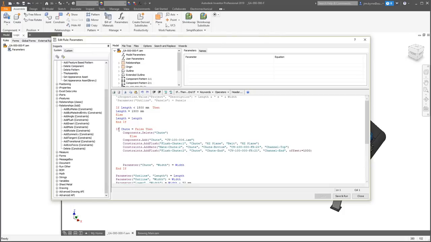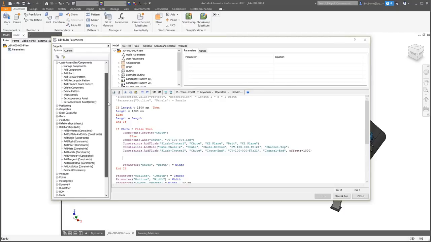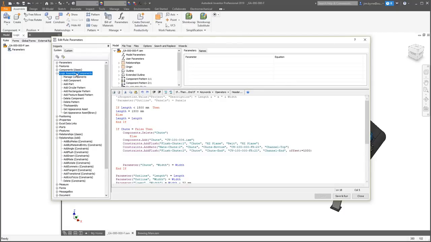Here, we have a simple logic statement to either remove or add the chute. Below that, there are three constraints. There are dozens of new assembly functions listed in the snippet column on the left. They're divided into three categories of assembly components, relationships, and positioning. Adding them to the rule editor is simple.